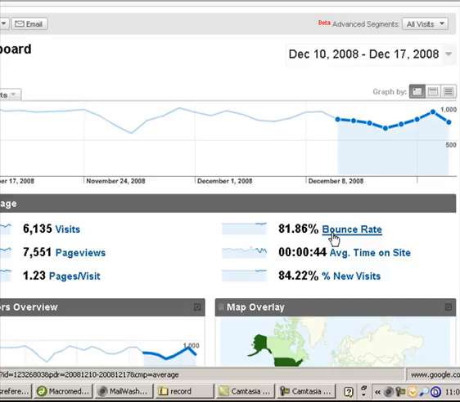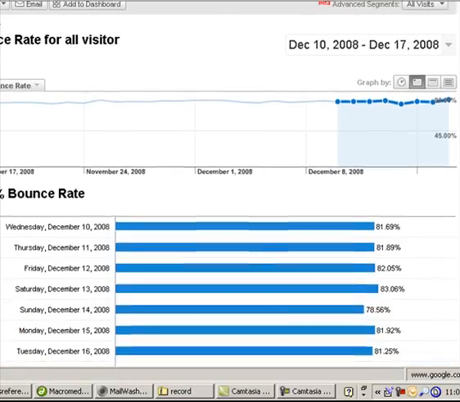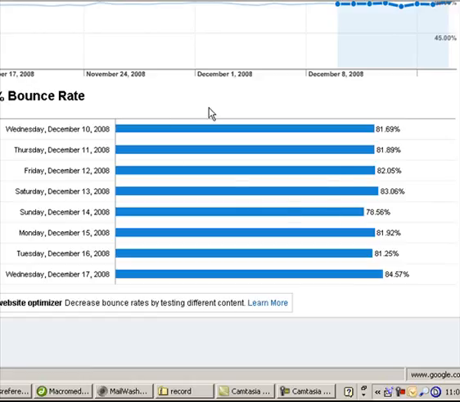Now if we click on the bounce rate, it narrows down the number, or tells us the number from the past week that we have here. It gives us the bounce rates daily, and that's a good way to tell if we're improving as well with the change that we've made.